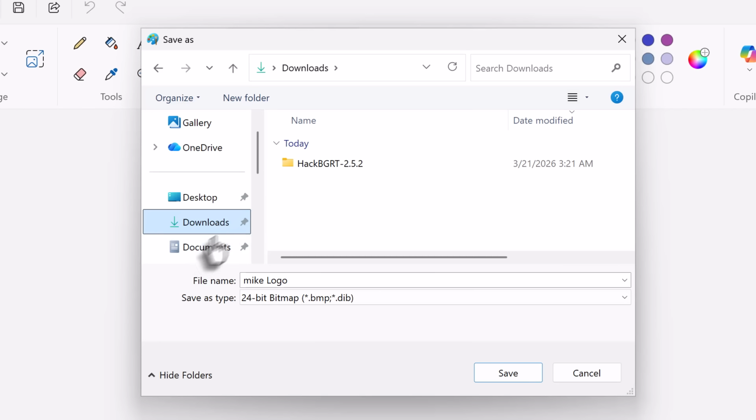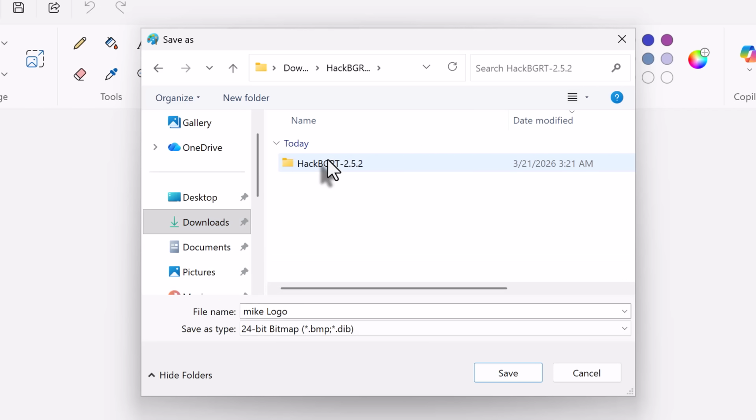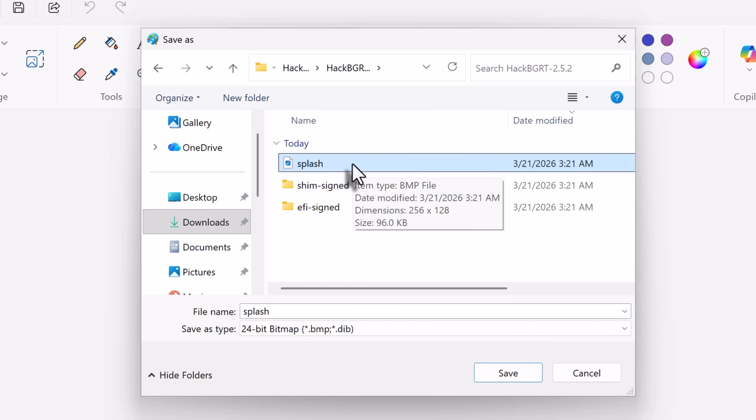When saving, navigate to the extracted HackBGRT folder. Select the file named Splash. Then click Save and choose Replace when prompted.